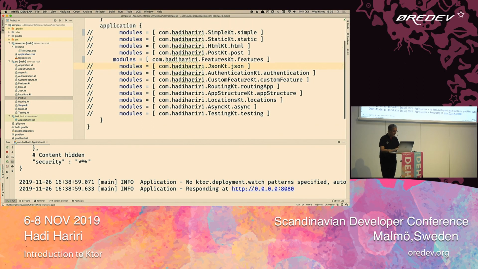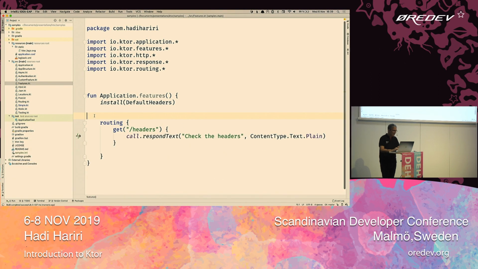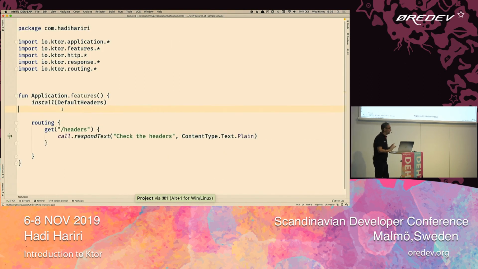Okay, features. So now let's dive a little bit into the features. Then we'll see some other things that we're adding. Notice that I've added a new line to my code. In addition to the routing, now I've got this thing called install. What install does is it installs features. When I want to add certain functionality to Ktor, I just do install and the actual feature that I want to install. In this case, I'm saying install default headers.